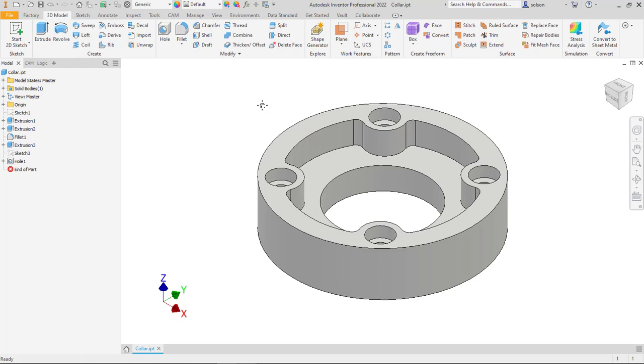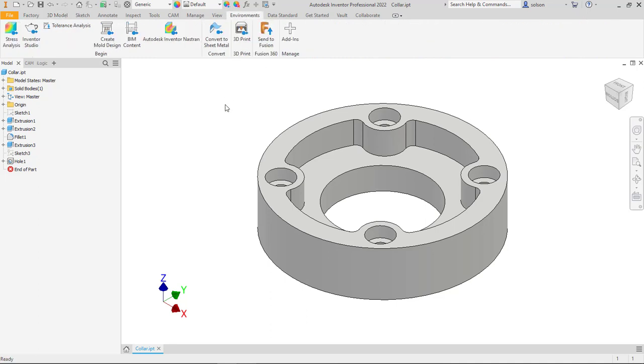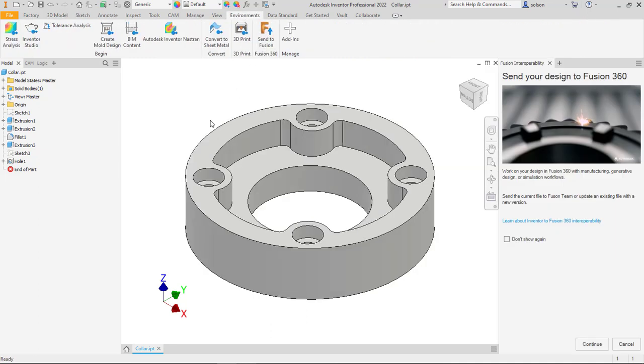So I'm going to go to the environments tab of my ribbon and use Send to Fusion. It's going to open up this panel on the right hand side, basically saying work on your designs in Fusion 360 with manufacturing, generative design, or simulation workflows. You can turn this message off. I've just left it on so that you can see what you'll see the first time you run this. I'm going to go ahead and say continue down here.